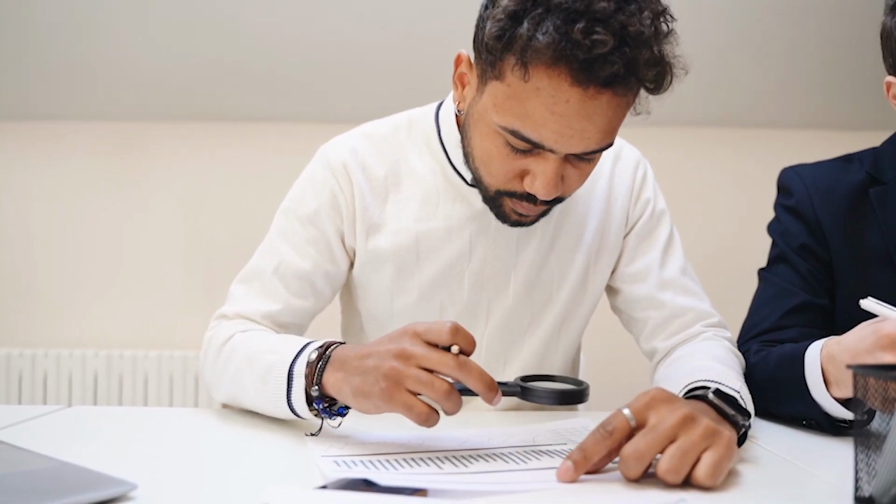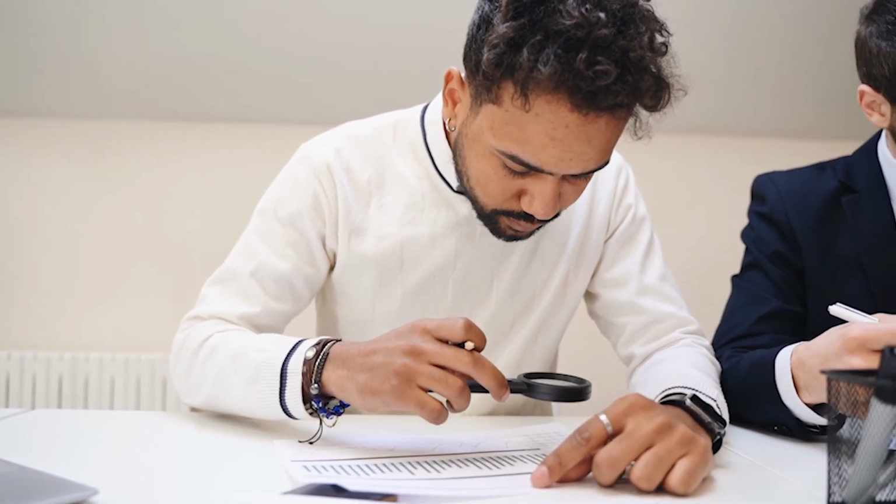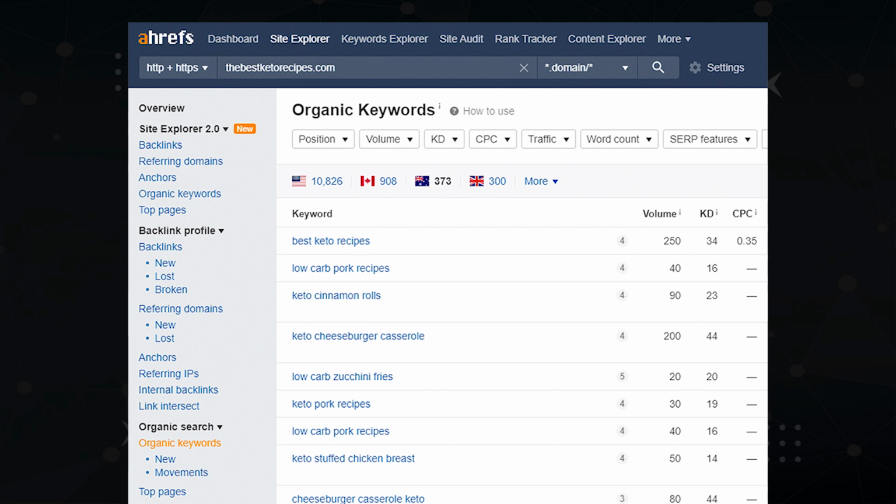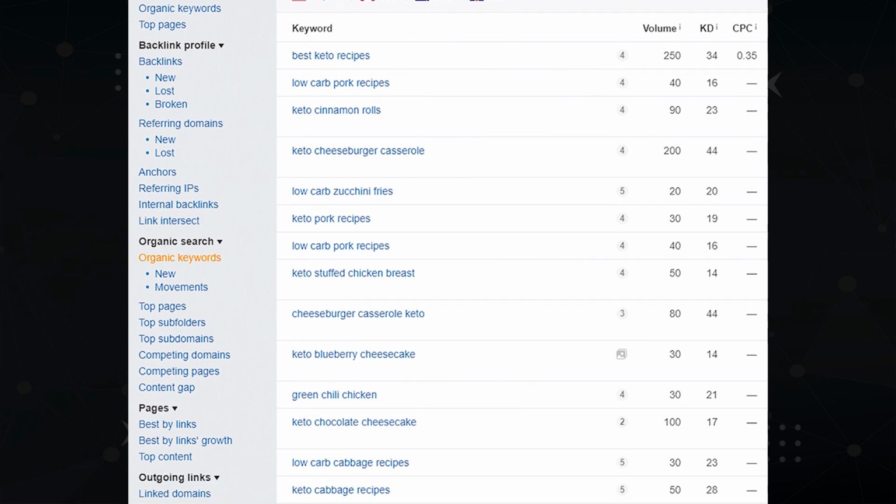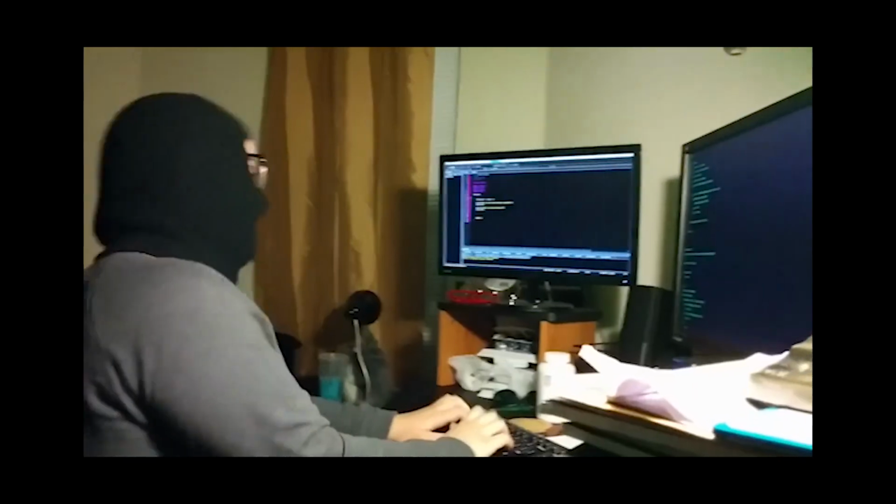They must have done some awesome keyword research, right? Well, let's copy their work. Toss the best keto recipes back into Ahrefs, go to organic keywords, and now you got yourself 10,000 keywords you can target yourself, you keyword thief you.